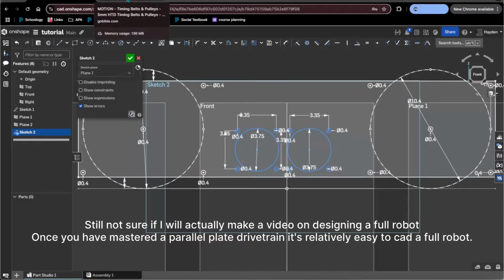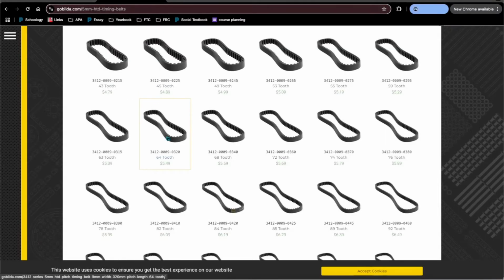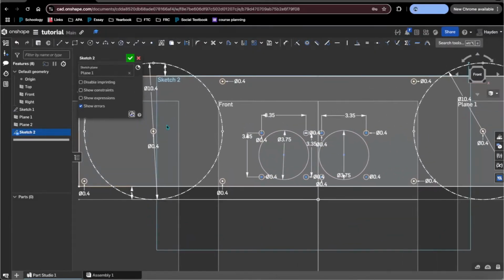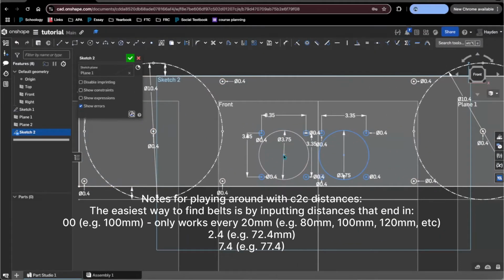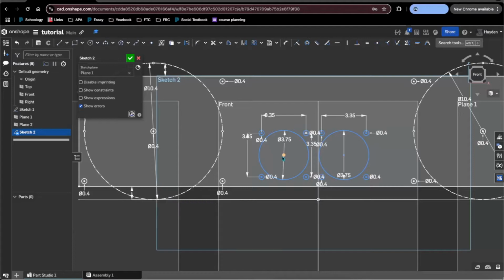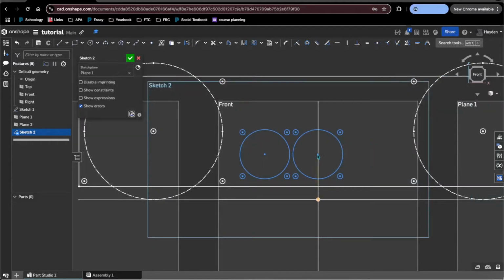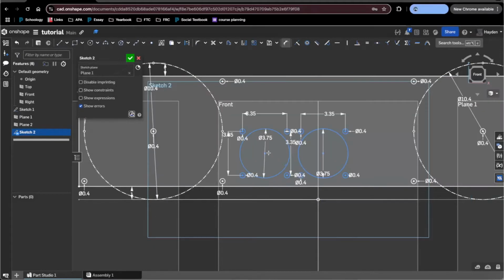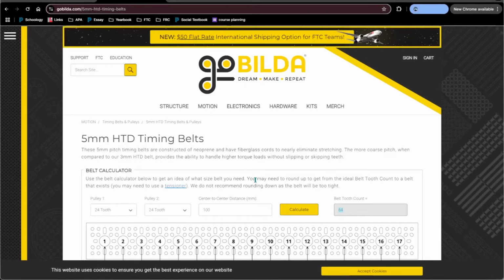So, we're going to go to GoBuilder and just play around with the center-to-center distances. We want this set of motors to be more to the front. We're going to move these closer together, and let's just see what distances we get. Okay, so we're at around 8.5 centimeters. We're going to experiment with what center-to-center distances GoBuilder offers.